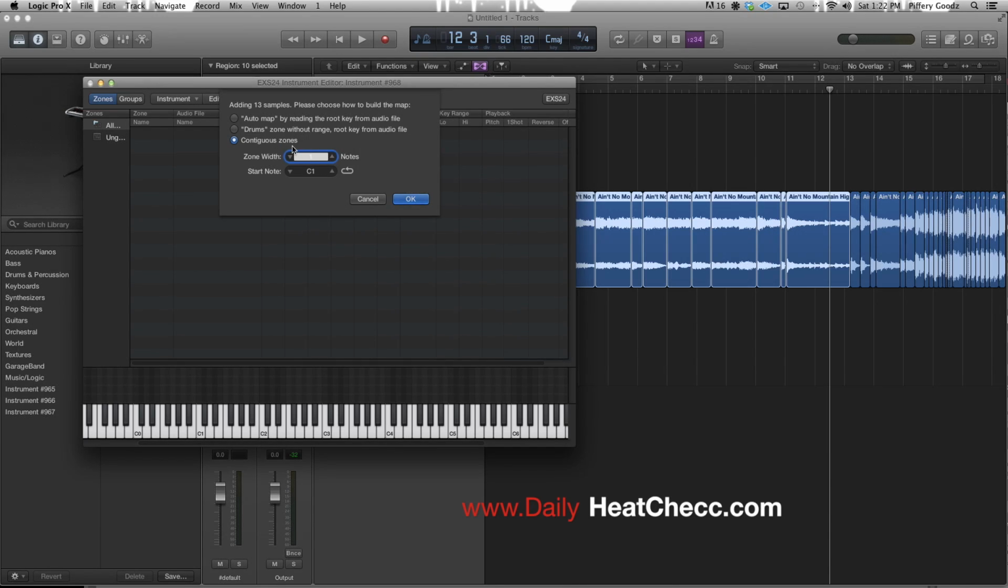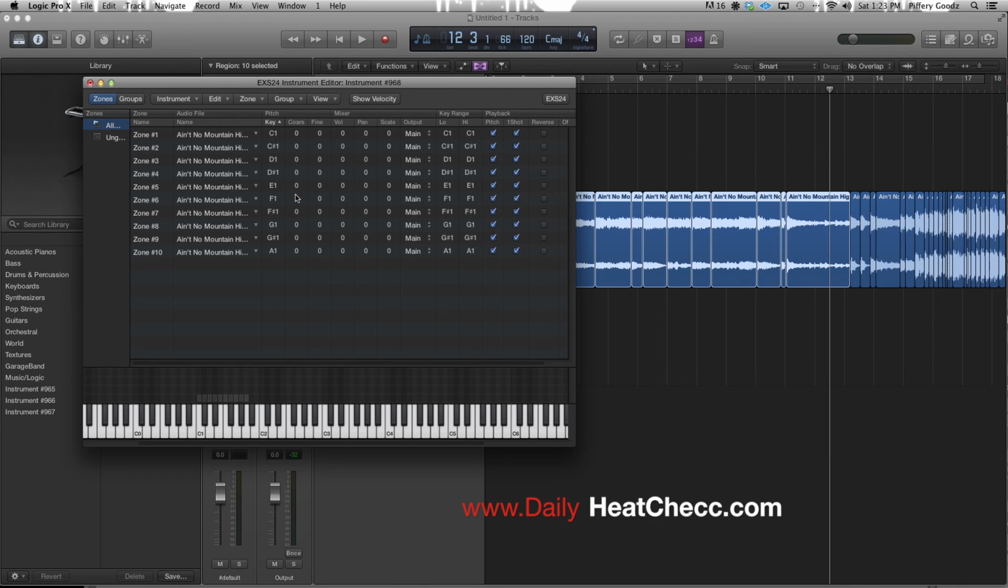Zone width, that's basically how many notes you want each sample to cover. So if you want one sample to go across 3 notes, by any means, this is how you do it. But I just need one sample, 1 note. Once you do that, you're in the game.